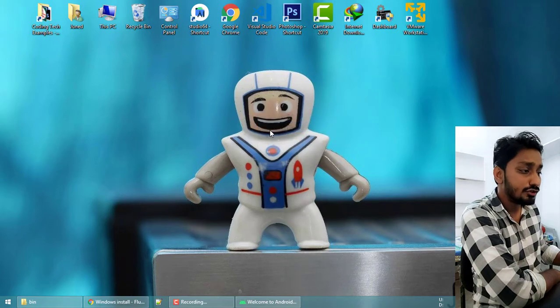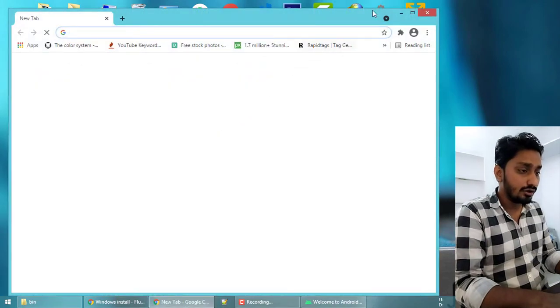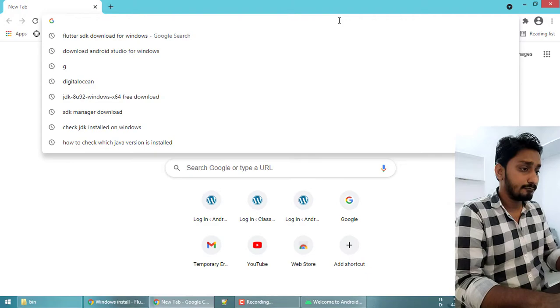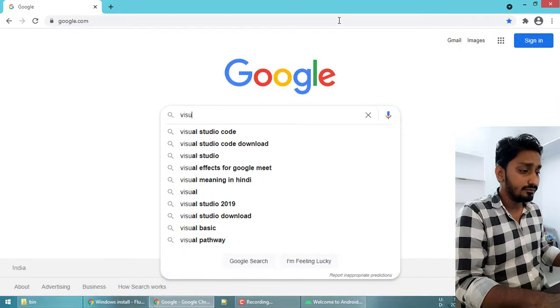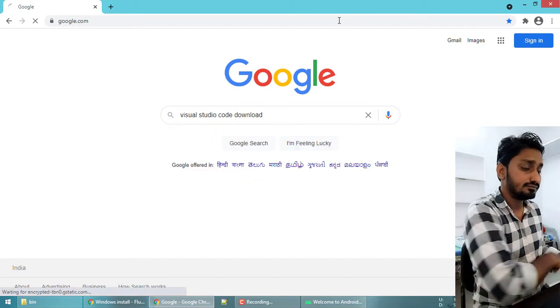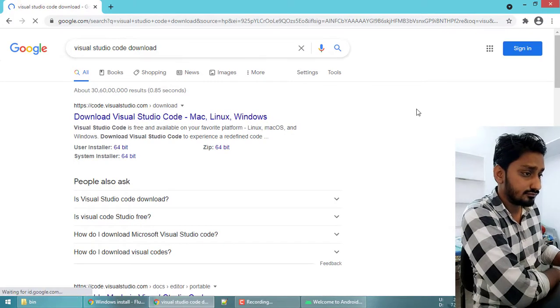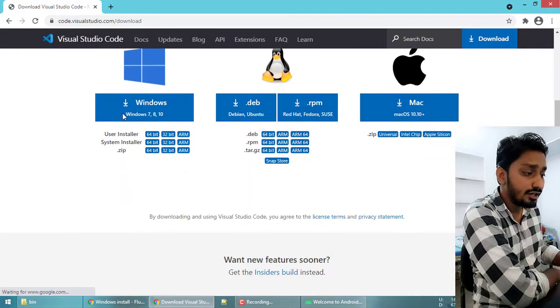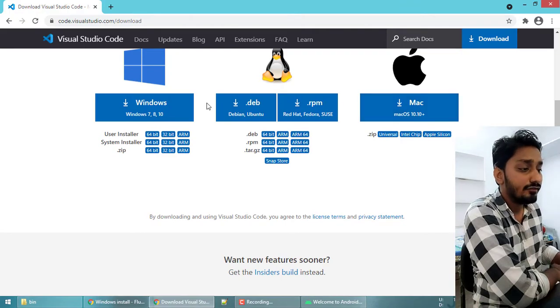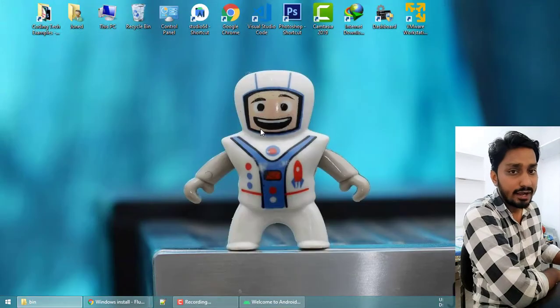download the Visual Studio Code editor for Flutter. Simply go to google.com and simply search Visual Studio Code download for Windows. And download it from here. I have already downloaded and installed the Visual Studio Code editor, because guys, we are using the Visual Studio Code editor to edit the Flutter project files.